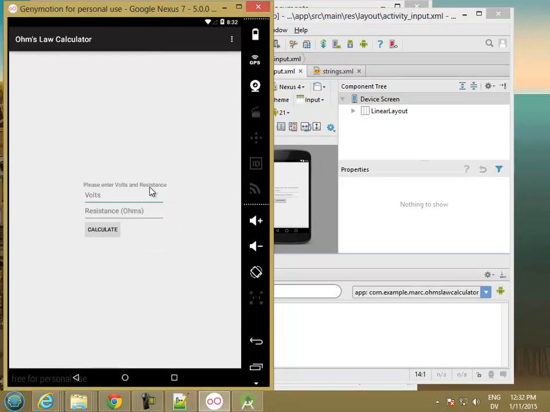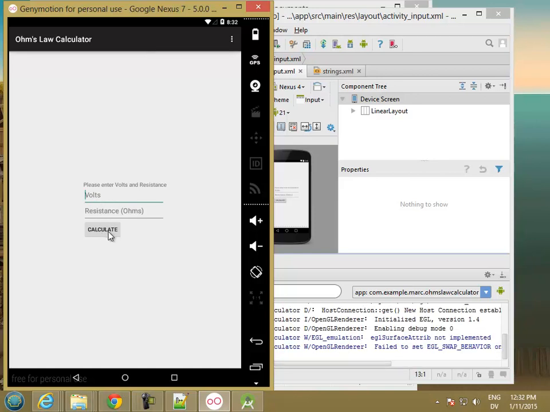Alright, so I have my header line, which is a little small. I have two input boxes with the right hints in them, and then I have a button. And I think I want to center this button, and I want to make this text bigger, and then I want to put some space after the header line and before the button. So let's go ahead and do that.